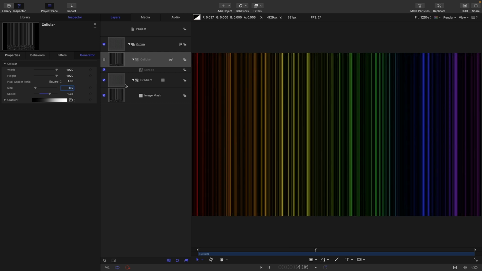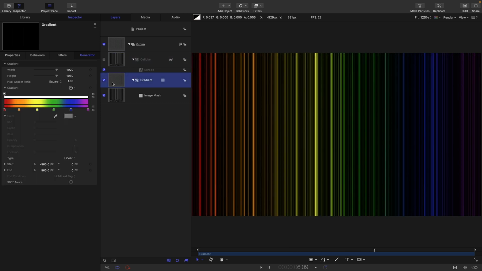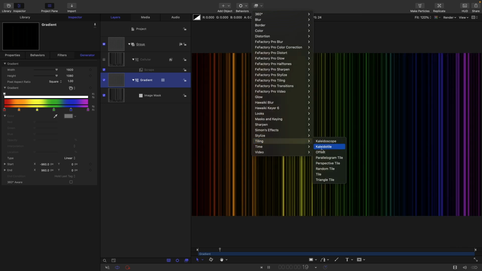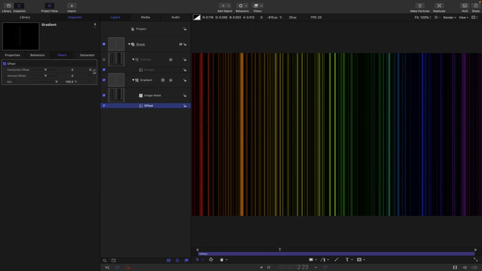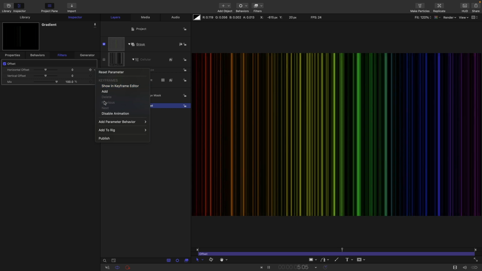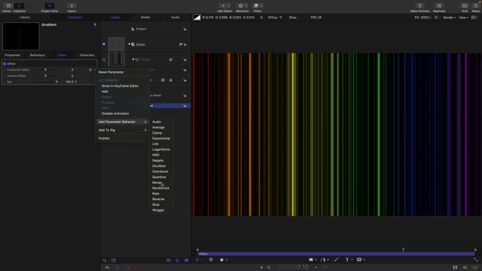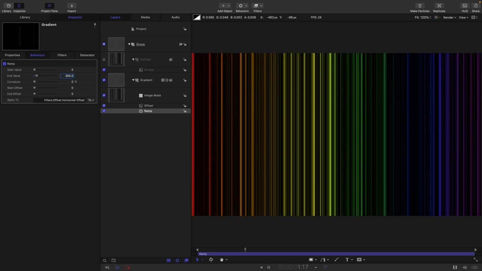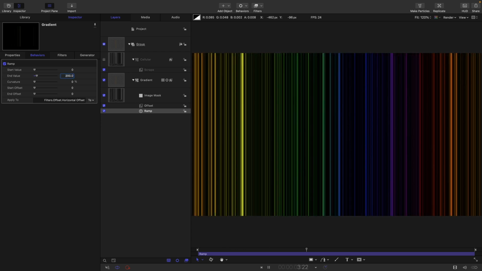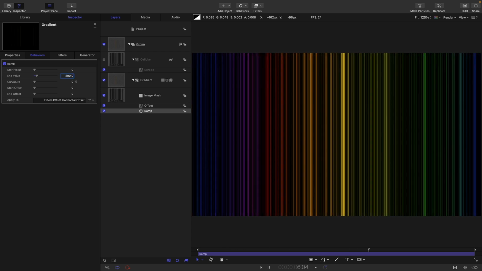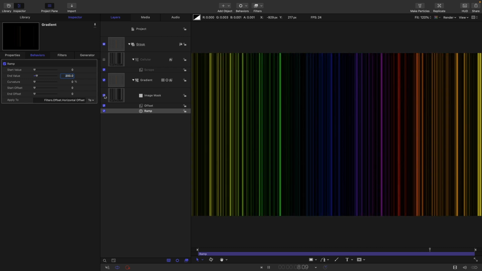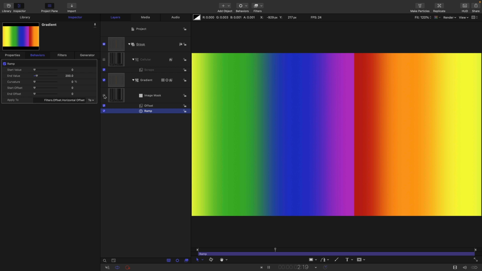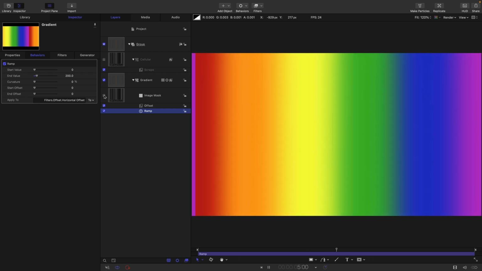One other thing I'd like to point out before we finish is that if we come back to our gradient and we come to filters and tiling and offset, and then I select the horizontal offset and add to it a ramp behavior and set that end value to say 200, you'll see that the colors are now cycling across. Actually, let's turn off the image mask so you can see that more clearly. You can see we've got this cycle of the gradient moving across like that endlessly.